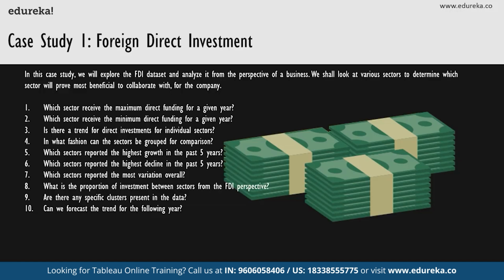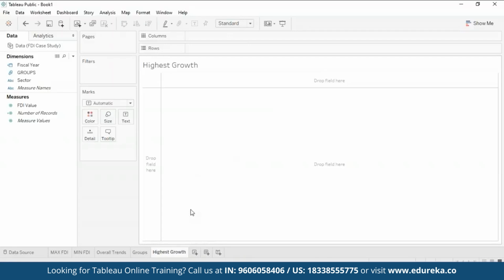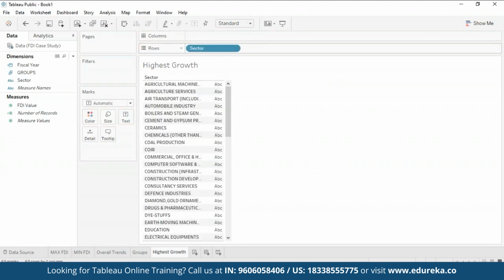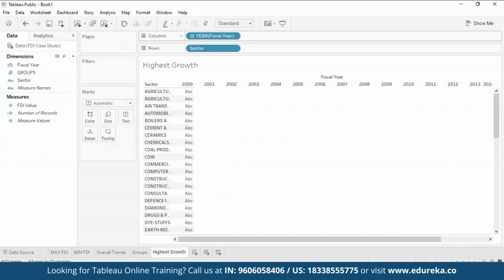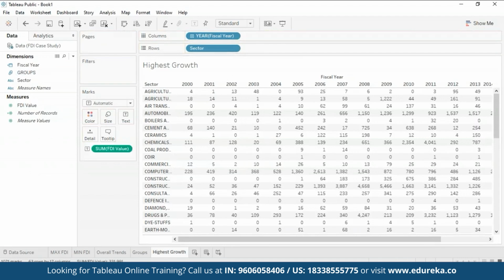Okay, so now we have to find out sectors which reported highest growth and highest decline in the past 5 years. For that, new sheet. And then I'm going to drag the sector dimensions into rows. And I'm going to drag fiscal year to the columns. Just going to drop the FDI value in there.